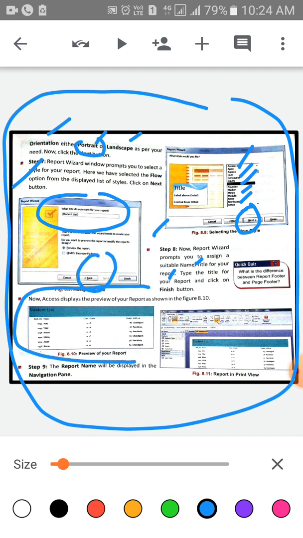Children, this is the screen, this is the preview of your report. This report will appear. Access displays the preview of your report. Lastly, the report's 9th step, the report name will be displayed in the navigation pane. Here, the report in print preview.